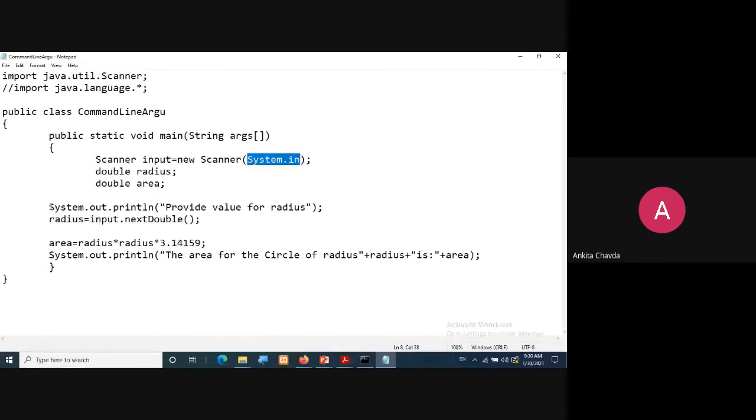You write System.out because you want to send whatever is written between the double quotation marks to your console output. In the same way, you have System.in. That is for what? Console input, because you want to take the input from the user via the keyboard. So here you are creating one object named input.